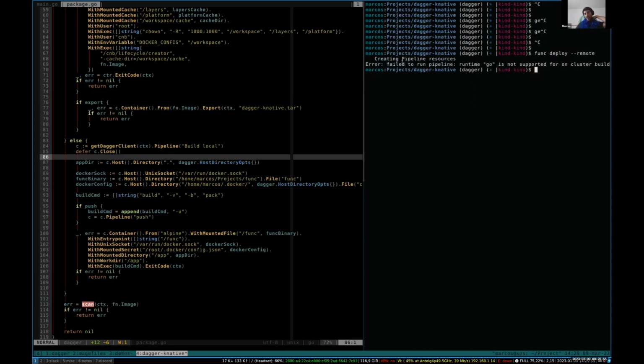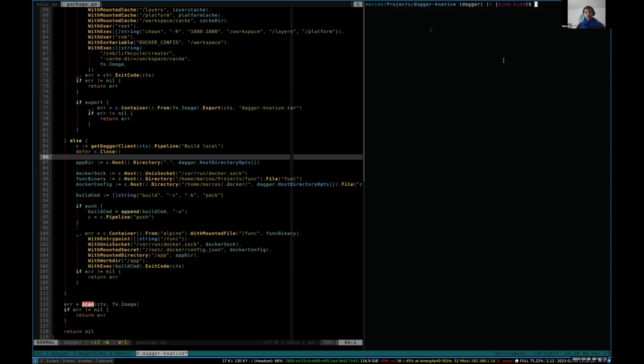So basically, it seems like for some reason, Func implemented logic where they still do not support building Go functions locally. And the main reason for this is because the Tekton pipelines are not there yet in order to build this, right? But we can do this better with Dagger, right?